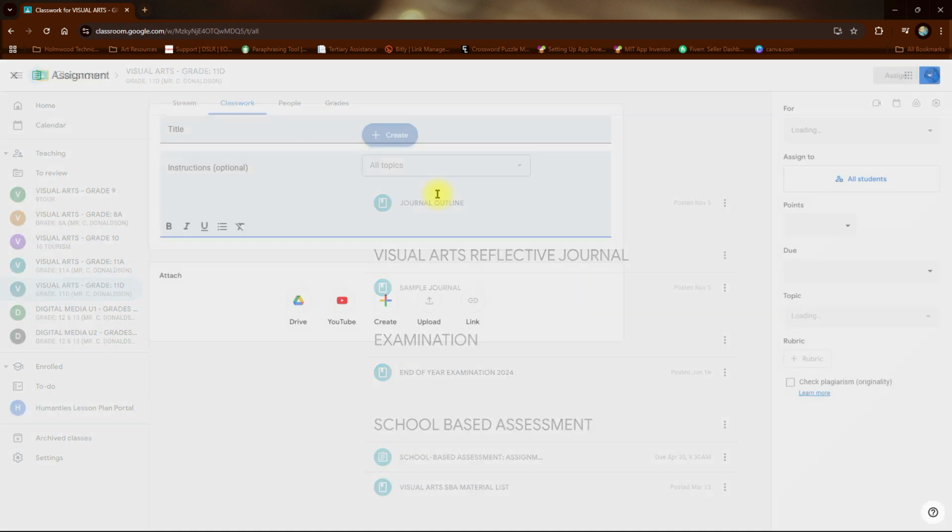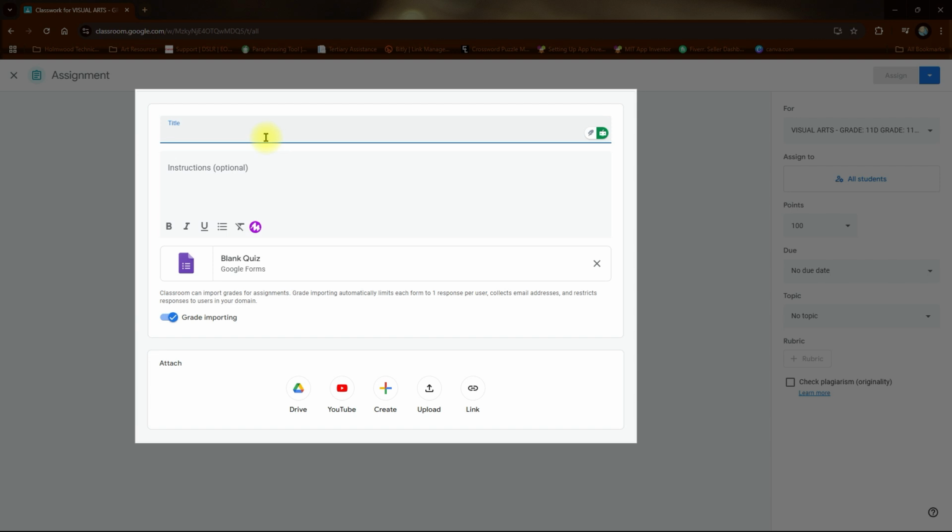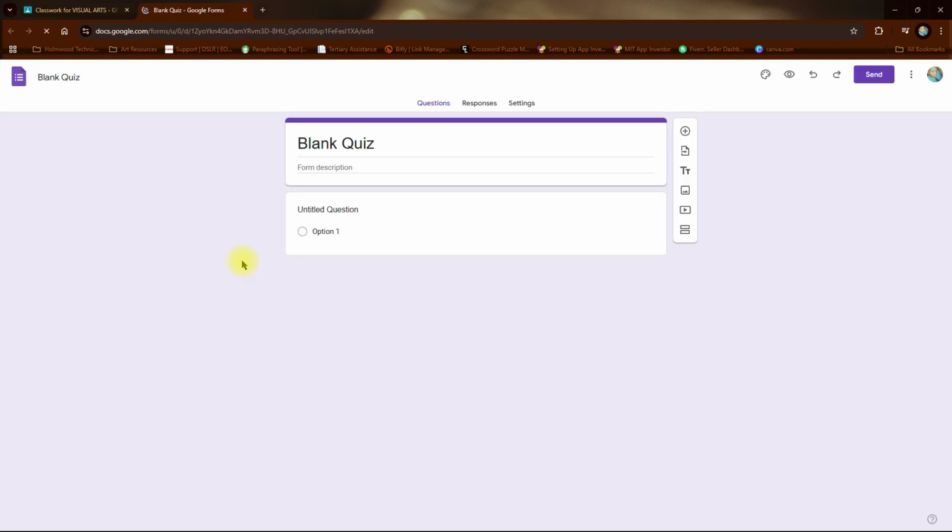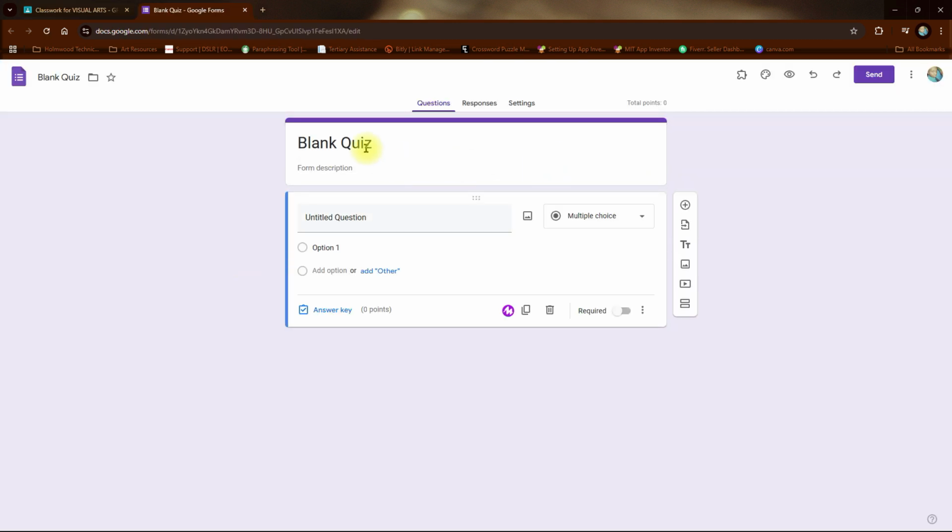And upon creating a quiz assignment, we insert our title, and if we have any instructions that we want to leave for the students, then we can leave it here as well. With this quiz assignment option, you'll notice that you'll have a Google form already attached, and it's going to say blank quiz. So you can actually click on the blank quiz, which will take you to the Google form, which is where you'll be creating your test.